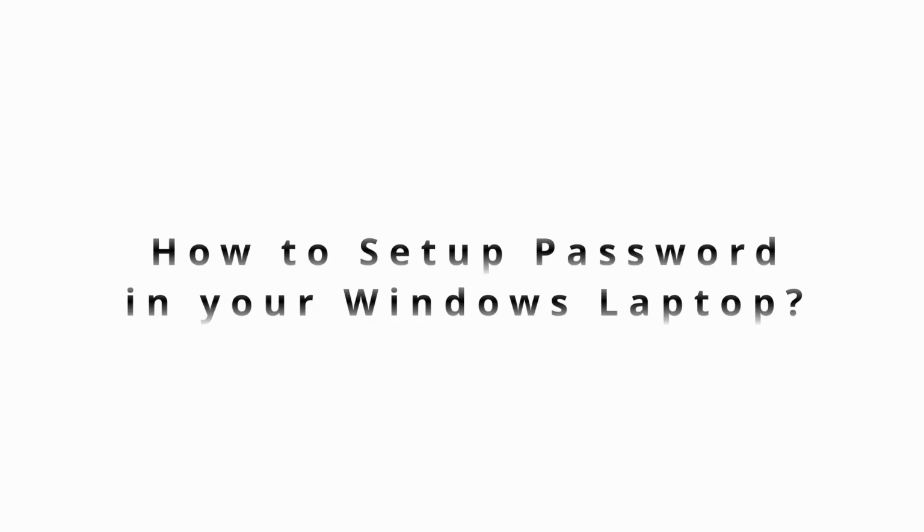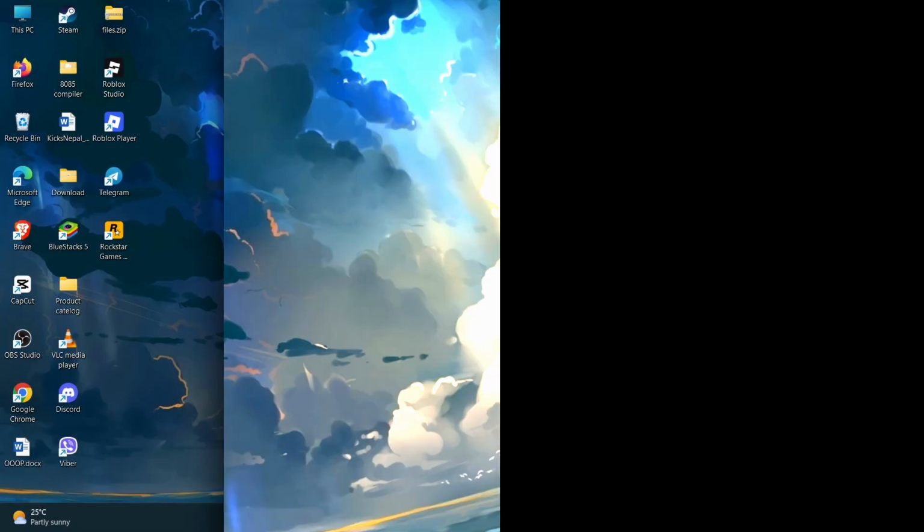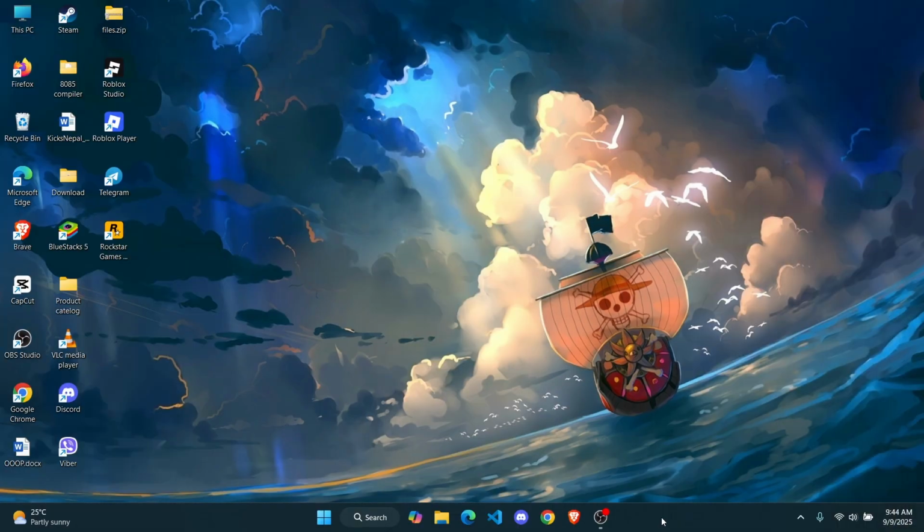How to set up password in your Windows laptop. Hey everyone, in today's tutorial, I'm going to show you a quick and easy way to set up or change password in your Windows laptop.